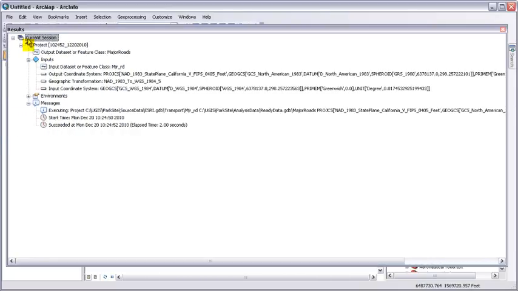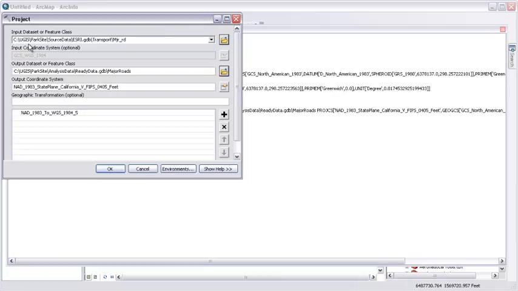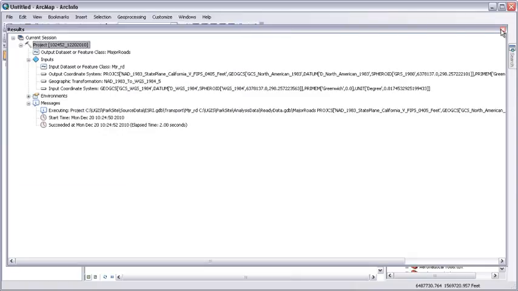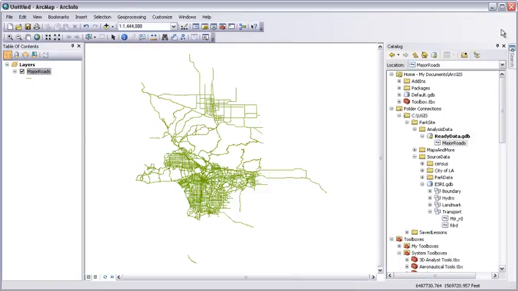If you click this little hammer icon in the results, it will reopen the tool just like that, which is handy if you want to use it again. But we don't, so we'll close it and close the geoprocessing results. And we've completed our first geoprocessing operation.